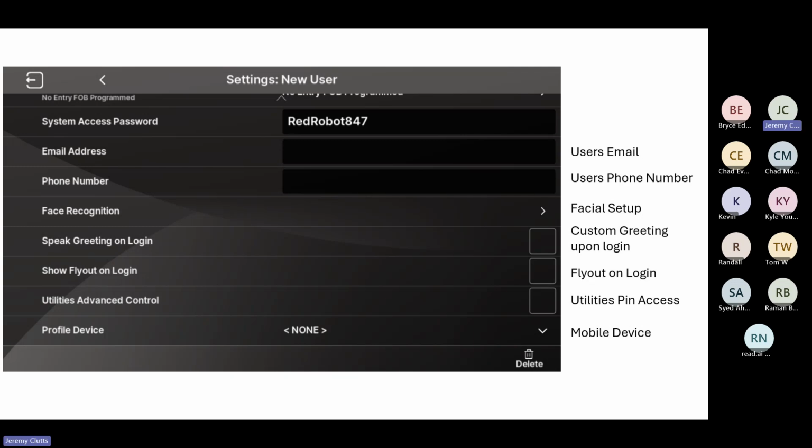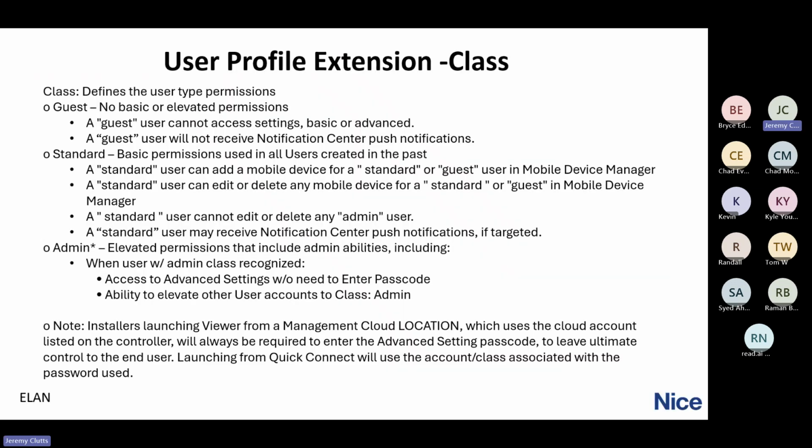All right, so let's talk user profile extension class. Guest is a very, very basic user. They do not have any type of access to settings, basic or advanced, on their screen. And they also do not have the ability to receive notifications. So push notifications are not there. This is a great option for kids or Airbnb guests.